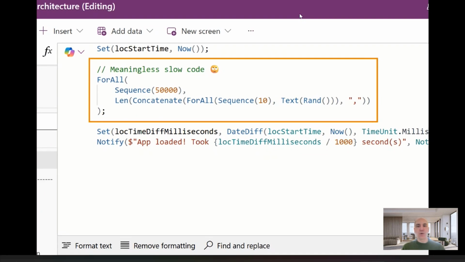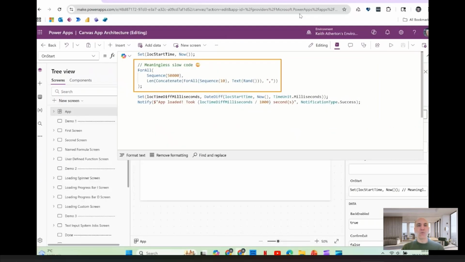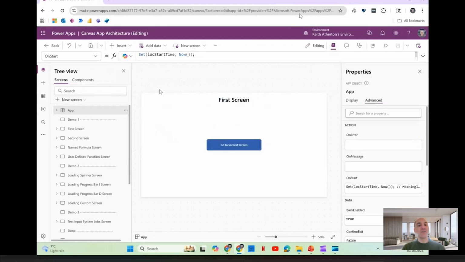It's called meaningless slow code because it doesn't really do anything useful. It just does a really big loop of 50,000 records and comes up with lots and lots of random numbers. So again, it's not moving data or doing anything useful. I just wanted to run some code that would take a few seconds to work just for this demo.